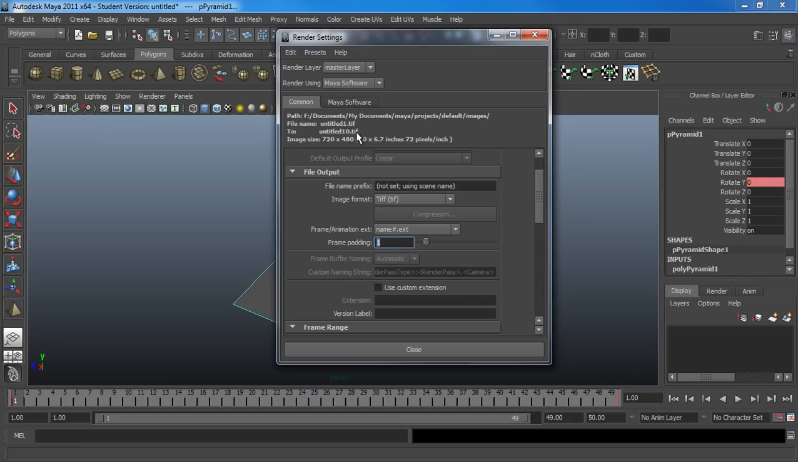In the frame padding, if you look up here, currently there's nothing before it. If I put 4, you'll see it has zeros before it. I can put 3 before it. It has 3 numbers in front. I'll use a 3 frame padding right now.